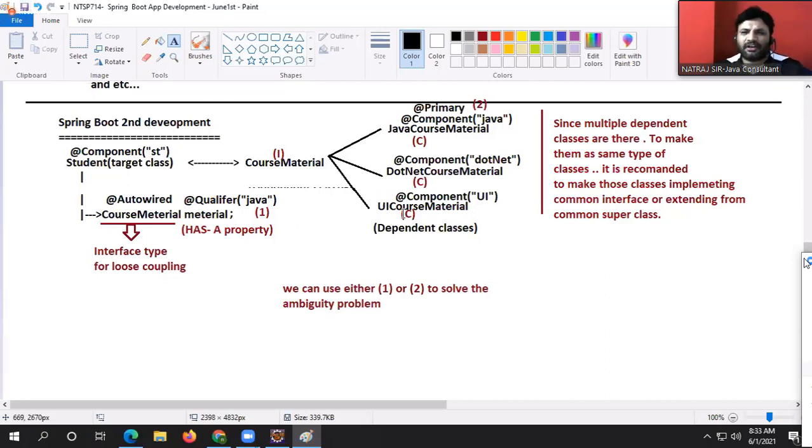Those who have taken Spring Basics with me, those who have taken Spring Core with me, listen carefully. This kind of similar example we already developed. The only thing is we have not developed it in Spring Boot. The concept is the same, only the approach is different. The style is different. Is that clear?